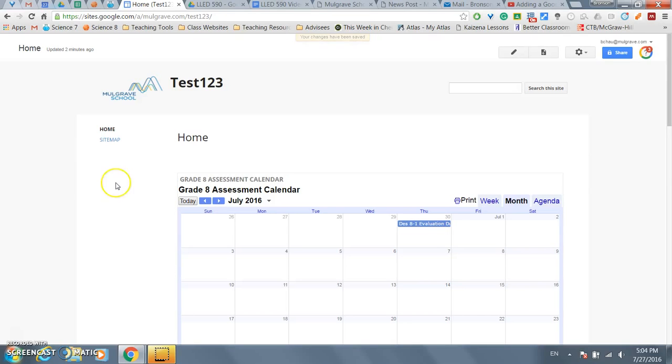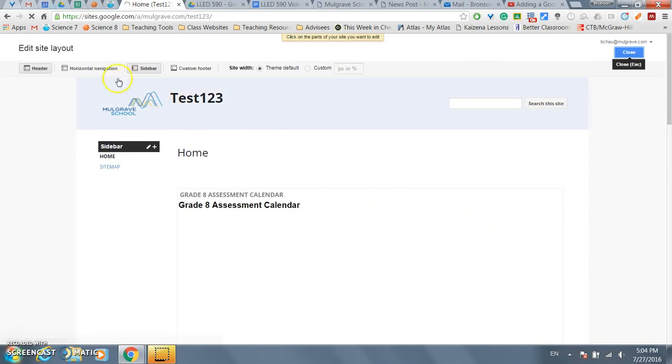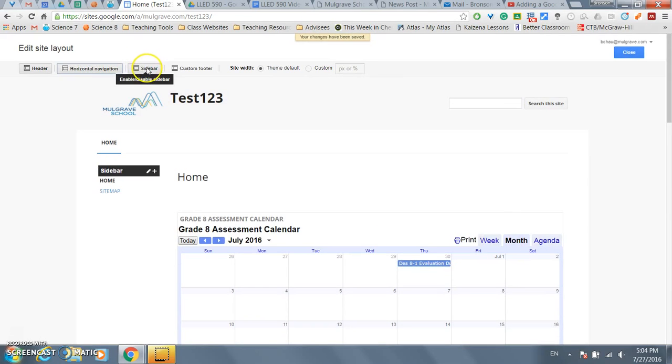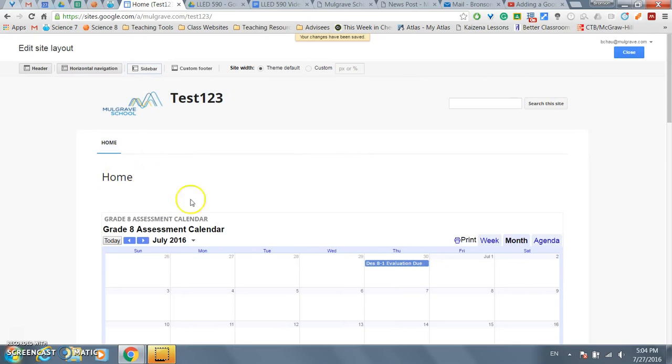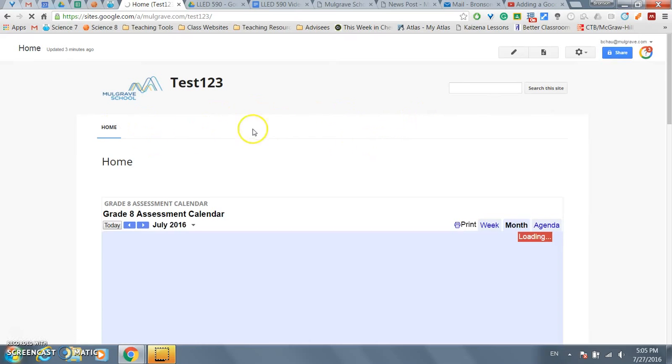Now I'm going to go over some cosmetic functions that Google Sites has so that you can better organize your website. So when you first start, I personally like to go to the site layout and set up horizontal navigation, and also get rid of the sidebar. This is all up to you, but I personally like to have my tabs up at the top. And when I close it, my options and tabs are up here.